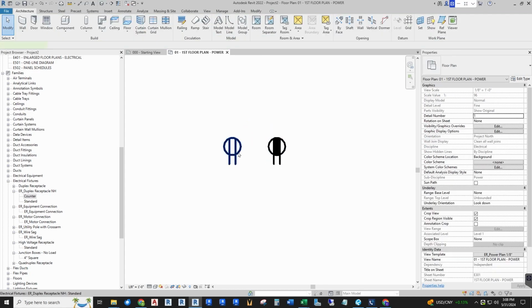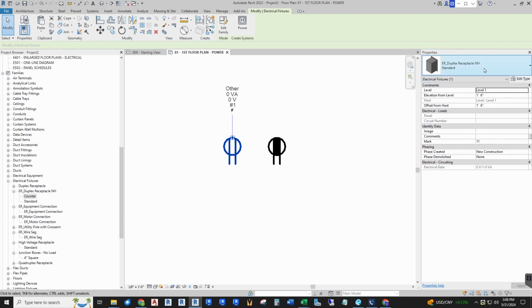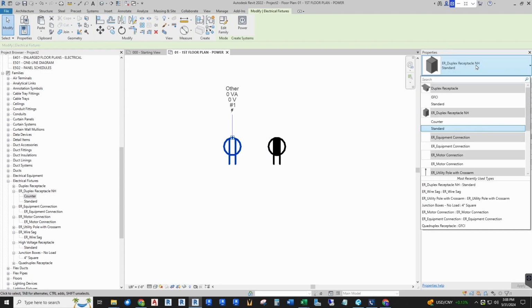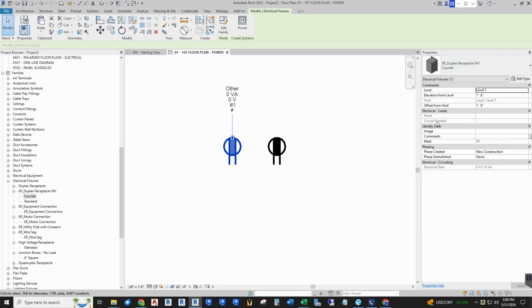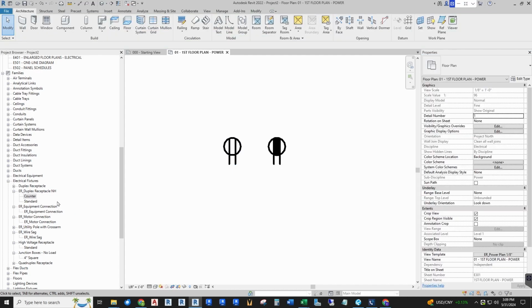Now if I change this one's 1'6". If I change it, just so you know, to the counter, it does not move it up. By changing the type, you can't change its mounting height, so you would have to manually change it. But if you enter it from here, it will come in. So that's something to keep in mind. But there we go. That is our receptacle.